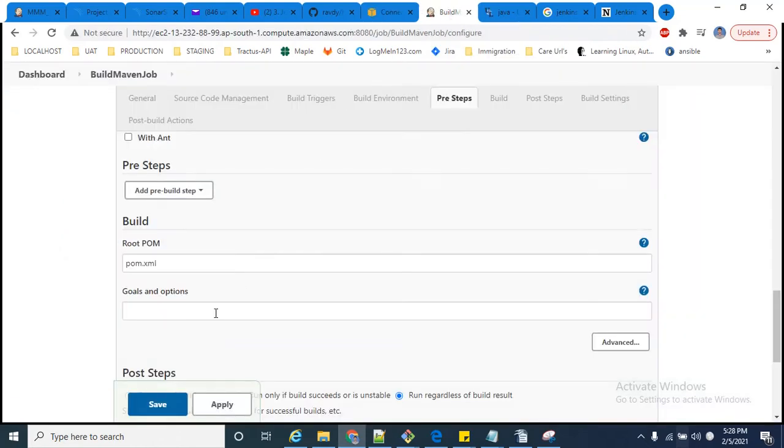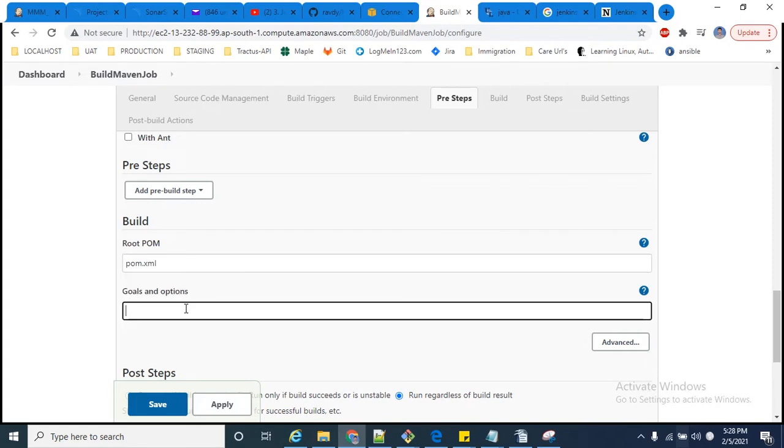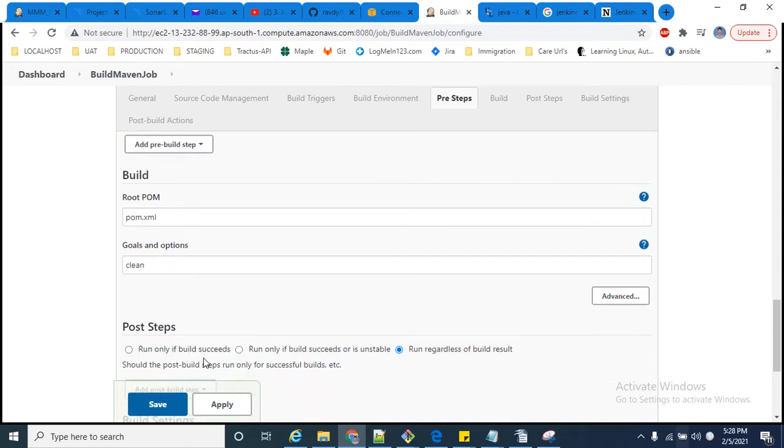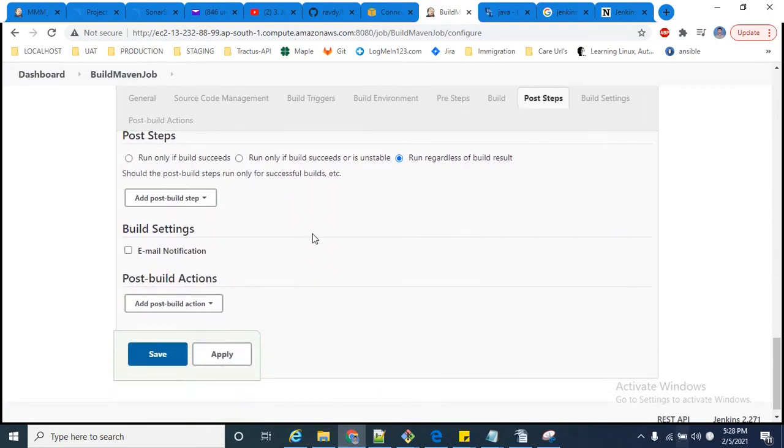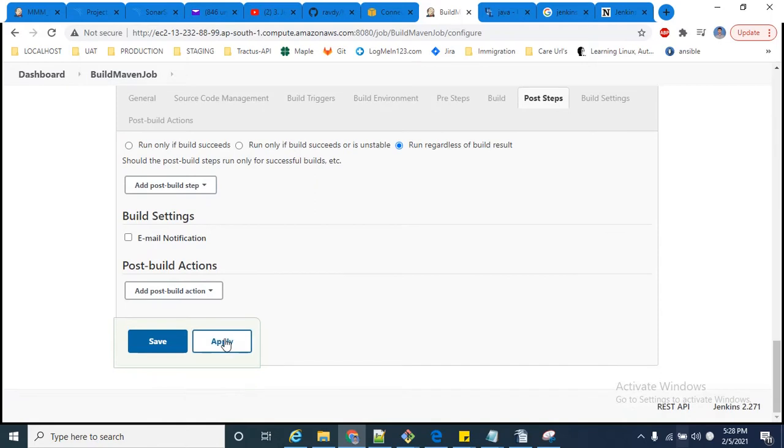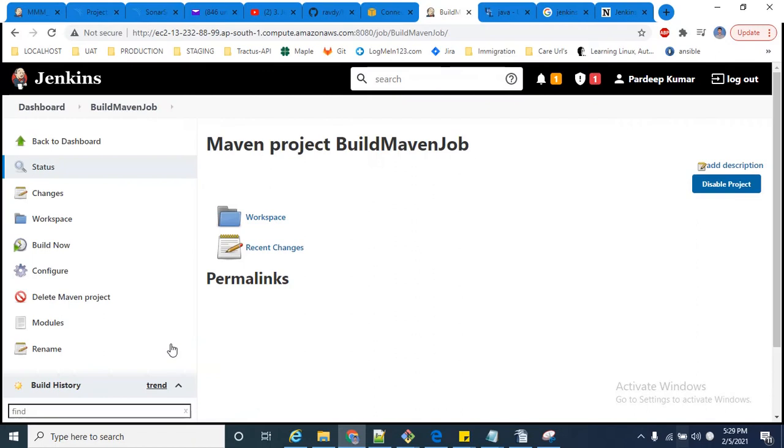After that you have to define your goals. You can define clean, you can define install, you can define package, whatever you want. You can define any goal here related to the Maven job. This is a demo, so I am going to choose only clean here, and you can choose any options as per your requirement. In my case I'm clicking on apply and save.